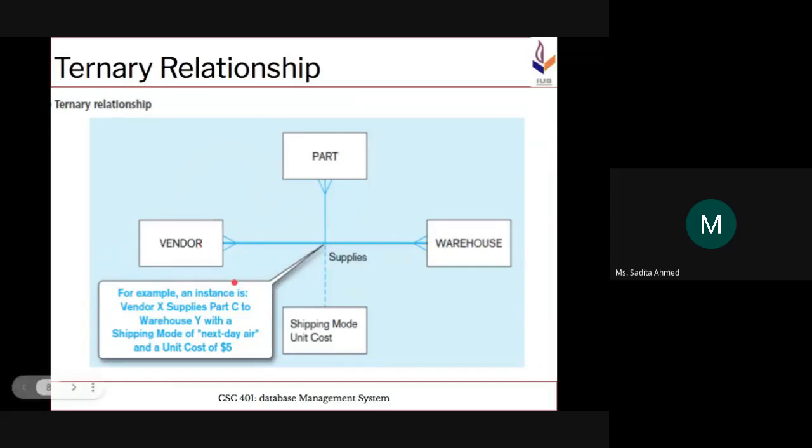All right. And also look at the cardinality. Multiple vendors may supply a single part to multiple warehouses, and at the same time, a vendor may supply multiple parts to multiple warehouses, and so on. So basically, multiple vendors, multiple parts, and multiple warehouses are involved in the supplies relationship. All right. However, I would say that it's still not clear that a single vendor will supply which part, which warehouse, and so on. There's a reason these things are not clear, because of the way we are representing this relationship. You will see that quickly.